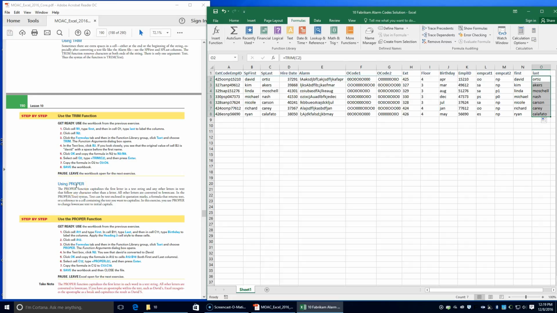Now we're going to be using proper. So the proper function capitalizes the first letter in a string of text and any other letters in the text that follow any character other than a letter. So all other letters are converted to lowercase. In the proper text syntax, the text can be text enclosed in quotations, a formula that returns text, or a reference to a cell containing text that you want to capitalize. In this exercise, you will use proper to change lowercase text to initial capitals.